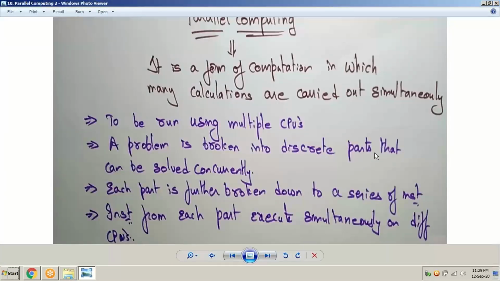So if we go further on parallel computing, there are 4 points to be run using multiple CPUs. Means every cloud system which is using parallel computing should have multiple CPUs, the ICs, the CPUs. A problem is broken into discrete parts that can be solved concurrently. Means what does parallel computing do? Parallel computing is a part of cloud computing. How cloud computing carries out its work, that is what I'm discussing in this chapter.